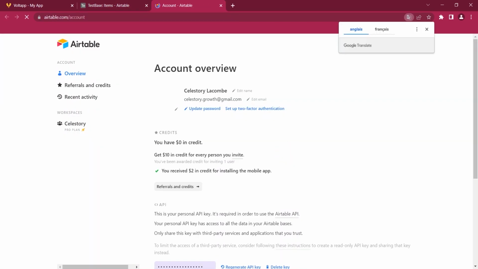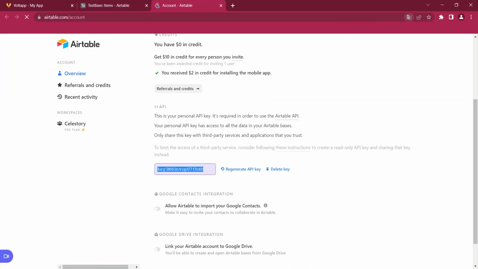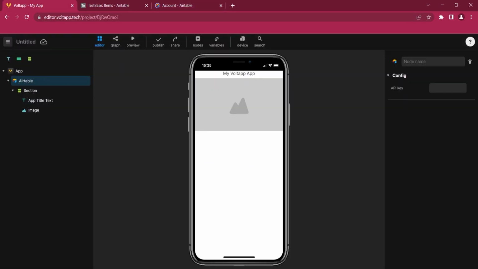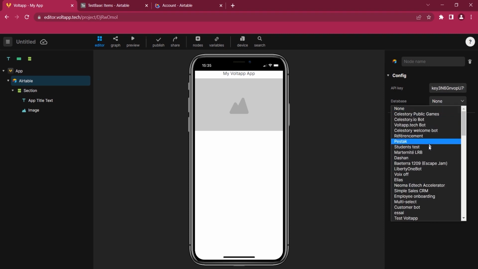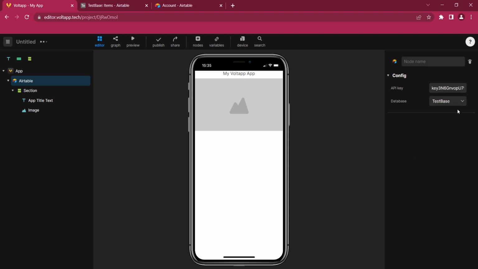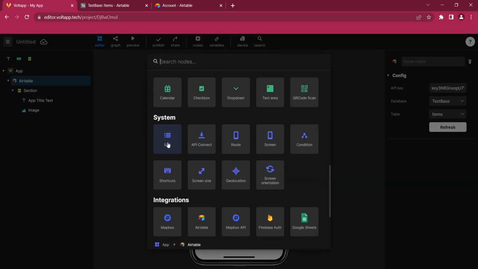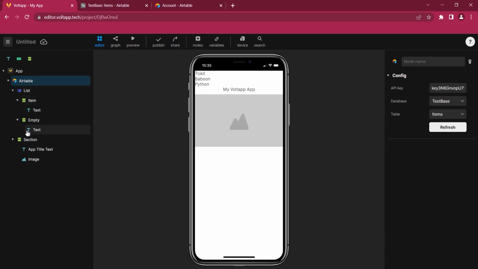To retrieve the API key, you have to click on your profile, then on account. You can copy the API key in pink, then paste it in the Airtable node. A database field appears to us to ask us which database we want to connect to. Let's choose the test database. Then the table is asked. Let's choose articles. Airtable is now connected.